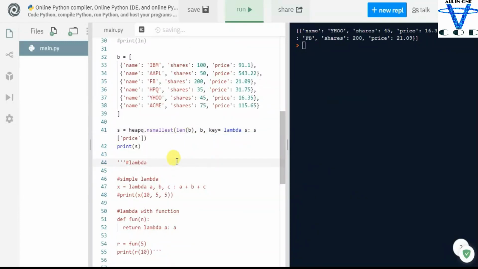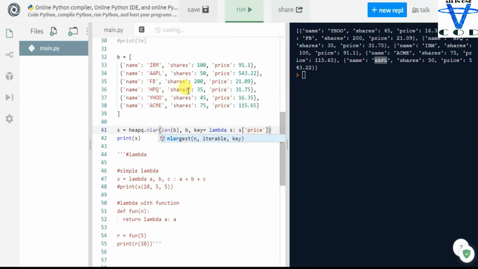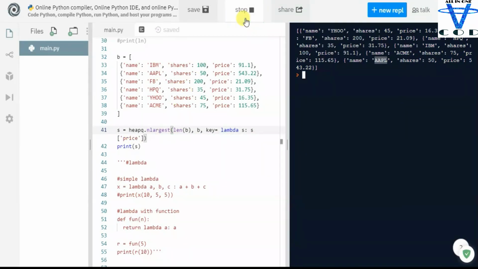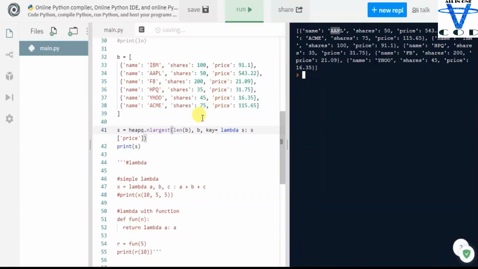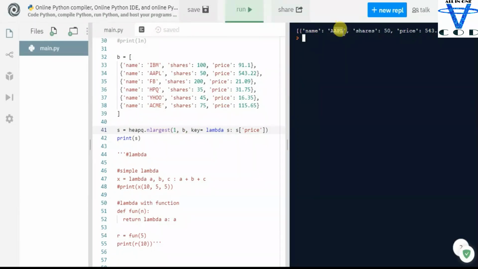So we are going to get ascending order. You can see we got the ascending order. So the first one is YHOO and the last one is Apple. Okay, the last one is the Apple share. This is the highest price in this list, and that's how you can find the n largest elements. If I change it to largest, you are going to get descending order. So now the first one is Apple, and if I do it like this, I want only one highest element. So you can see we got Apple in here, which price is 543.22.